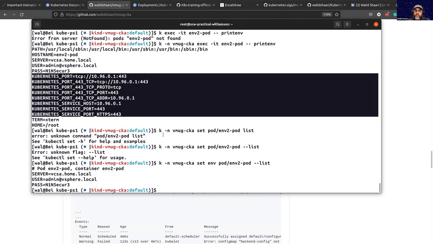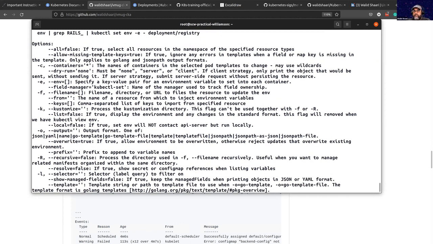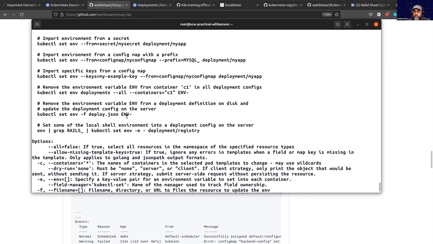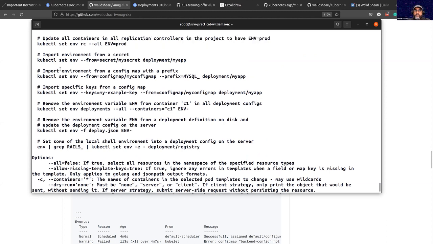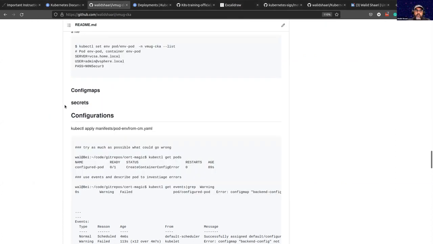Now, make sure that you learn this command, kubectl set environment, okay? Dash dash help. Make sure to know the other options. This command is very easy for you to set environment inside the deployment after the fact, or remove an environment. And just in this case, for example, remove the environment variable env. And also list the environments, okay, as we did right now. So make sure to explore these commands more, okay? Okay, now we did that.